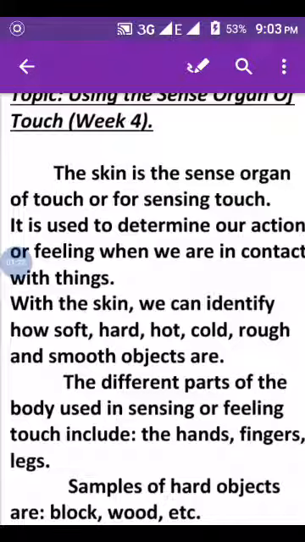Here, as a pupil, if I ask you to touch your skin, you can touch any part of your body because they are all covered with skin. Take note of that. But what we are talking about now is that the skin is the sense organ of touch. Like when your classmate or your friend touches you, you will observe that somebody has touched you. It's through the help of the skin that you identify that there is a touch.